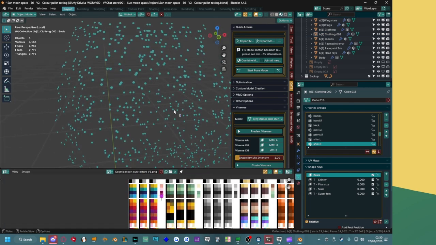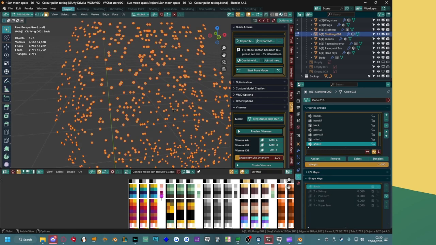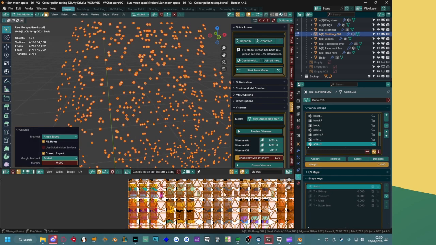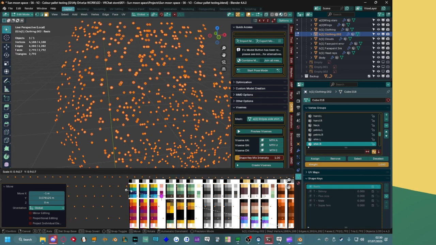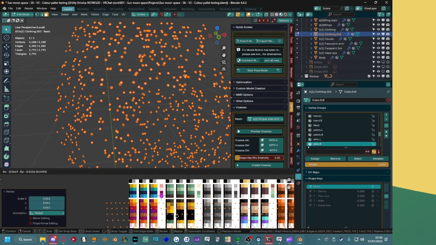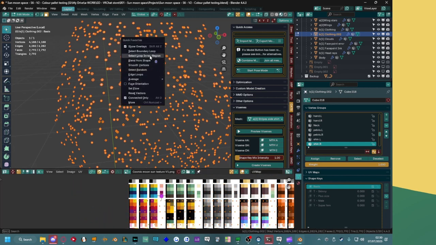And it's the exact same process for putting them onto the sheet. You just grab them, you unwrap angle based, make them super tiny, and then you just bring them onto the bit of the sheet where they pan. But yeah, that's basically it.